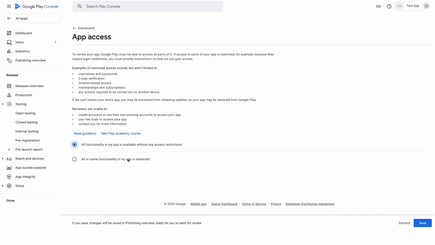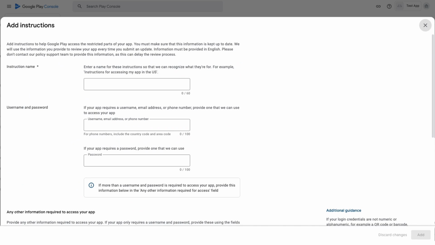Now, click on the Add Instruction buttons and fill in the details one by one. This information helps Google Play access the restricted parts of your app. Google uses this information to review your app every time you submit an update, so make sure that this information is kept up to date.